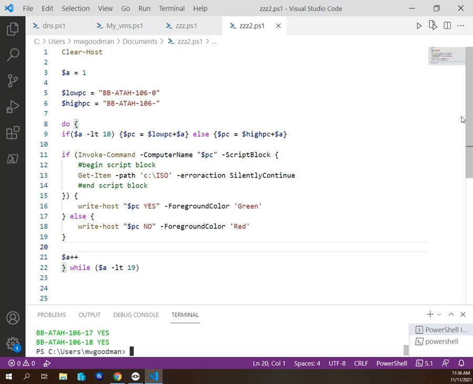So we want to walk through each one. We started a counter at line 3. We specified a couple of possible computer names, at least the beginning part that's the same. It's common between all of them. We had to specify 2 different ones because one starts with a 0 and the other one just has like 10, 18. We started our loop, and while A was less than 19, we're going to continue looping.